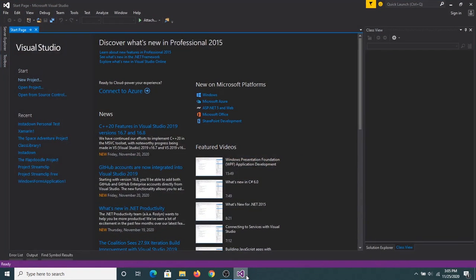I'm using Visual Studio 2015, but you can use any one you want. The library works for any Visual Studio you have, maybe 2017, 2019, or 2010. But I recommend you have .NET Framework 4.5 installed in your computer for everything to go smoothly.